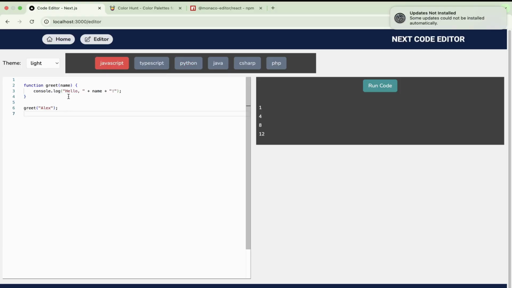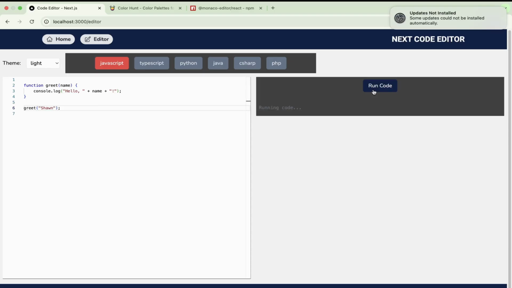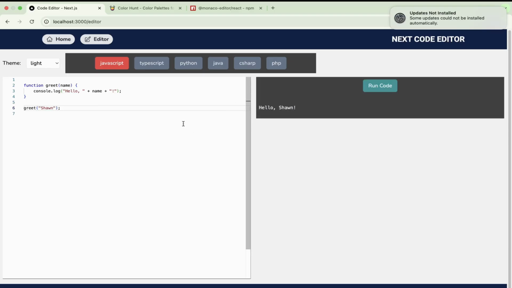Similarly, in JavaScript, let's try to change the name of the person we want to greet. Let's run this code now. So that's pretty much about it. Not a lot of features to discuss about. I think it would be more interesting if I dive into the source code and talk about how I implemented those features.